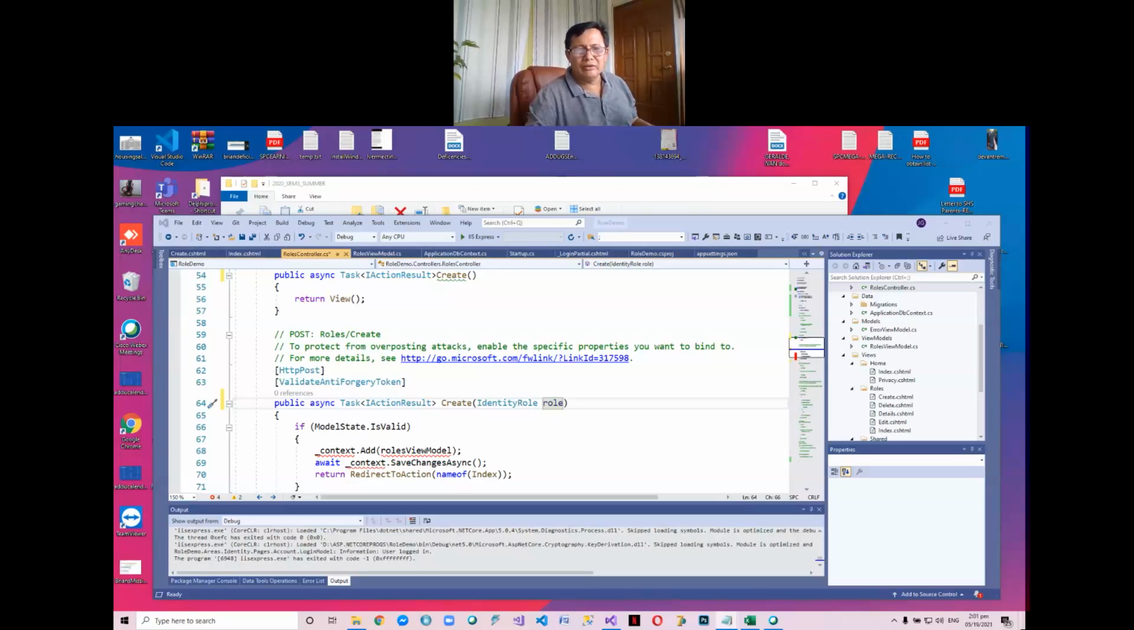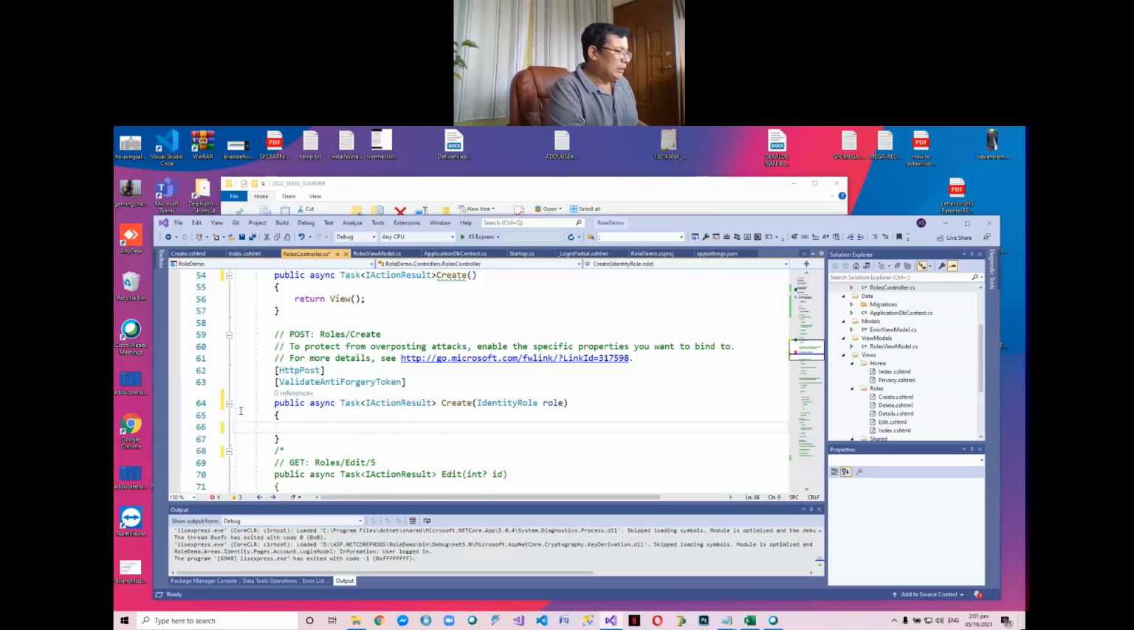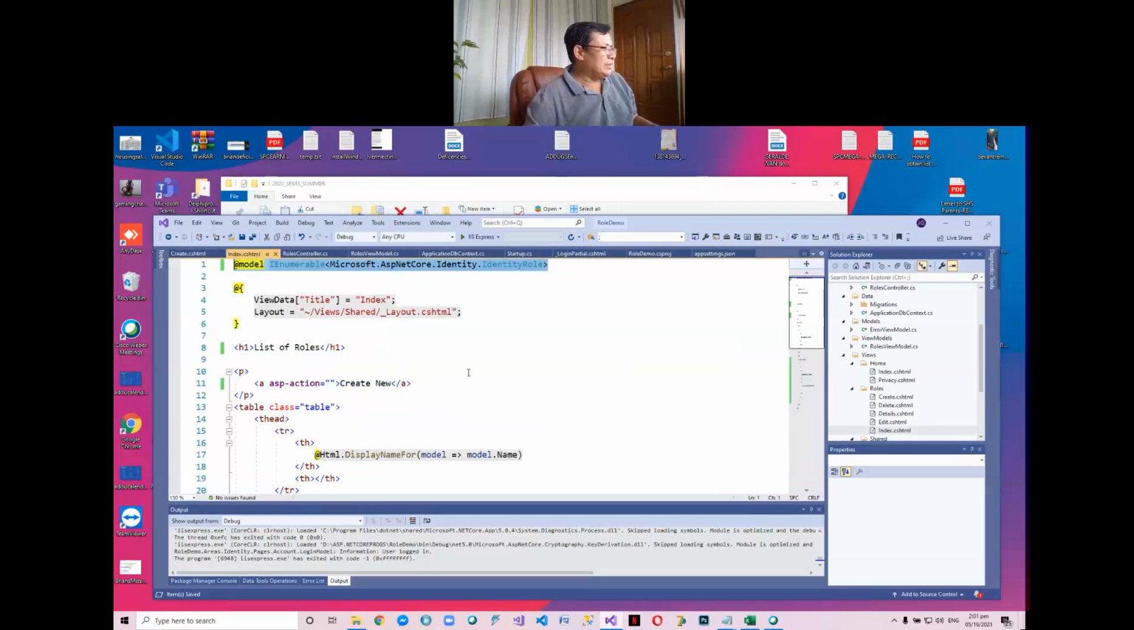siya na mag-create nito. Create, there's a create command. You may ask, how is this created? How is the role created? We have a create in role manager, and we will redirect to action index. Okay? We don't have an error. Fortunately, we don't have an error. And now in our index HTML, we can activate this ASP action. The ASP action is create. That's the name of the function in our controller.